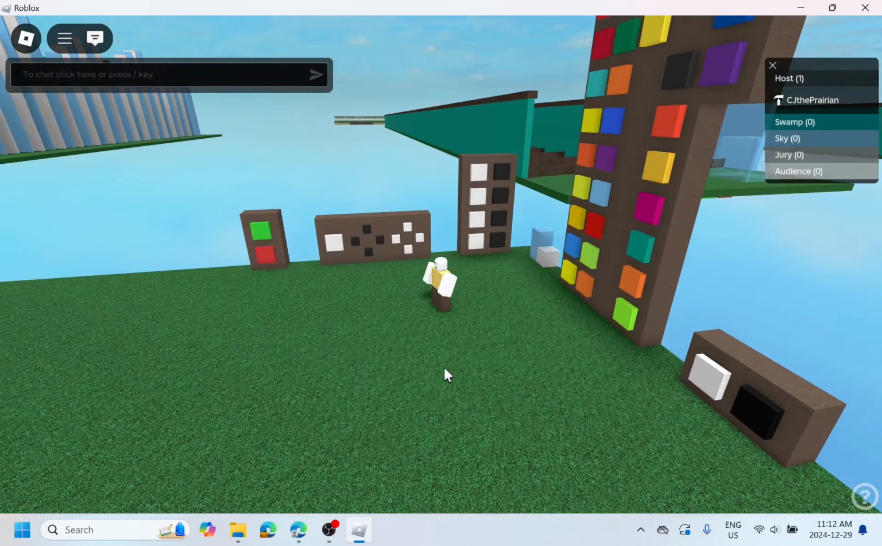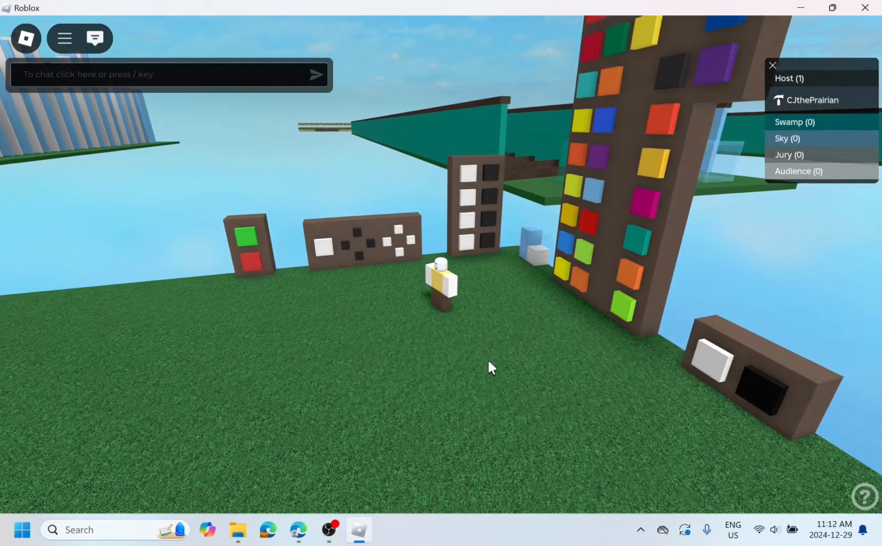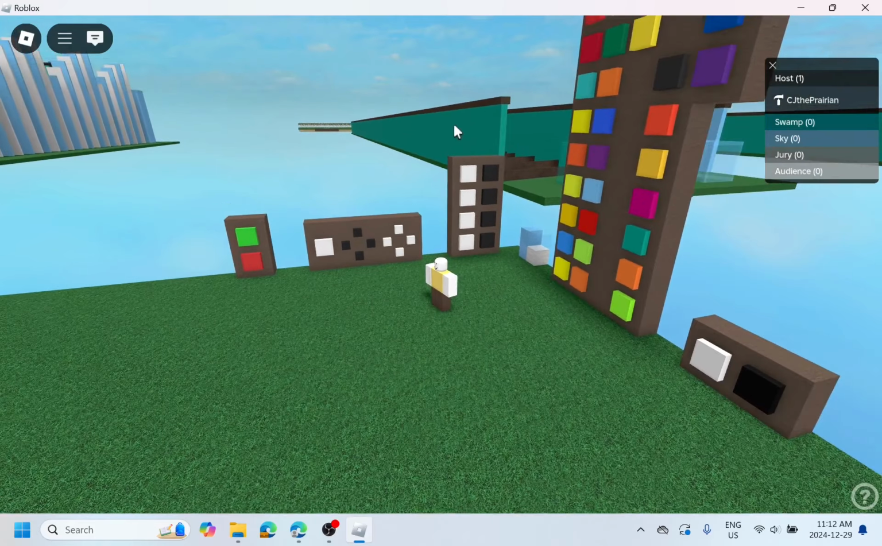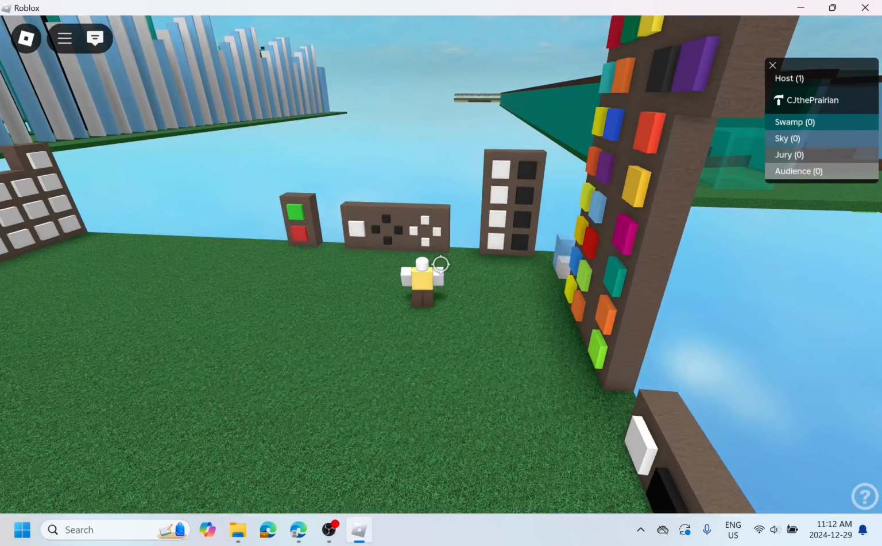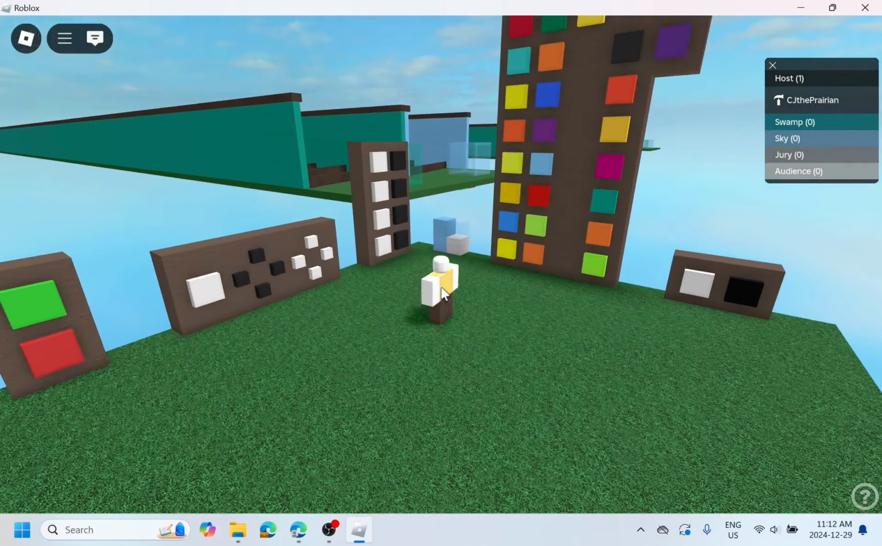You need to be in the host team in order for this script to work. This is not an admin command. This is a custom script a friend made for me. So now we have the challenges done. We have the leaderboard done. We need to do the spawns next.